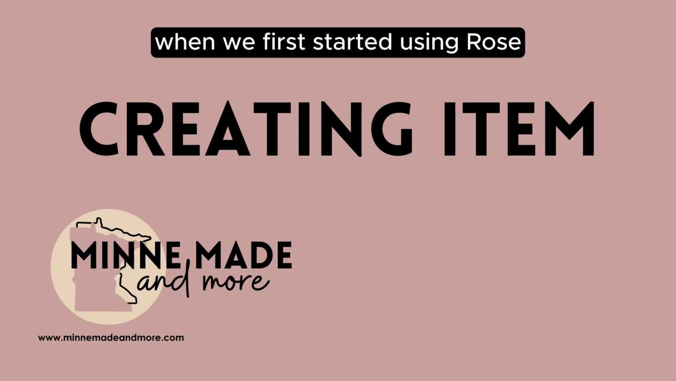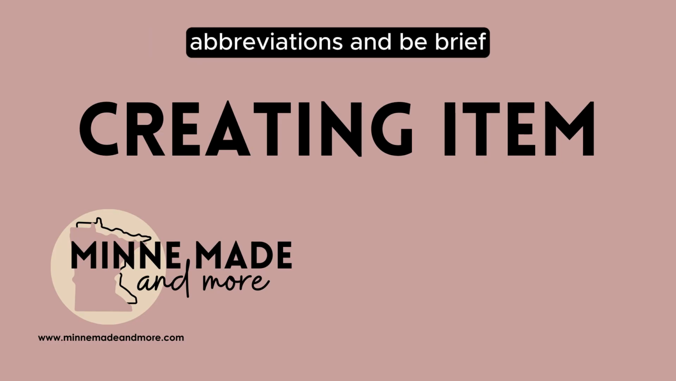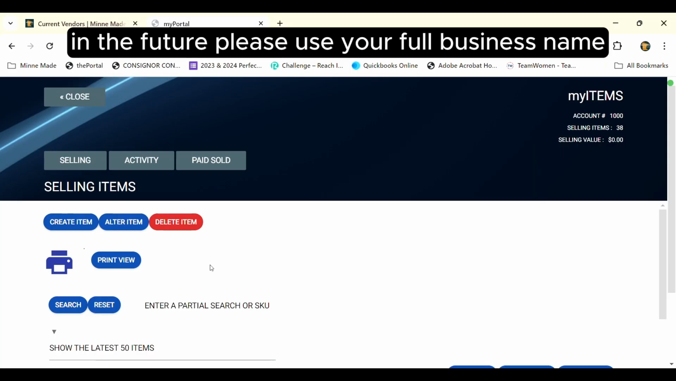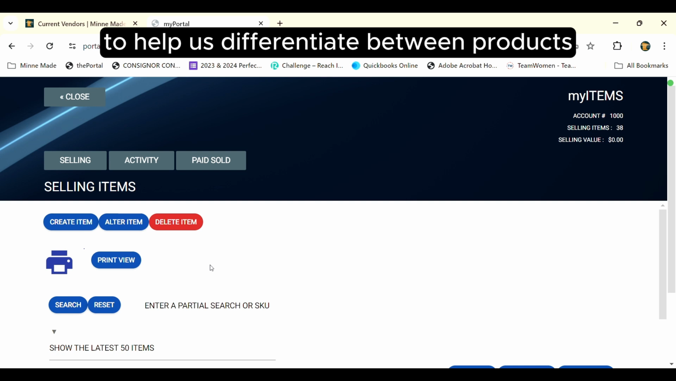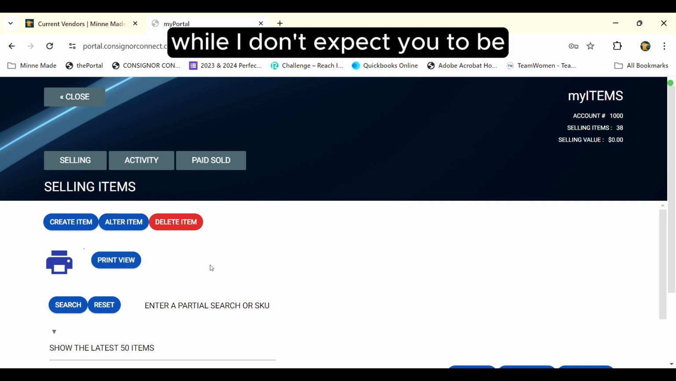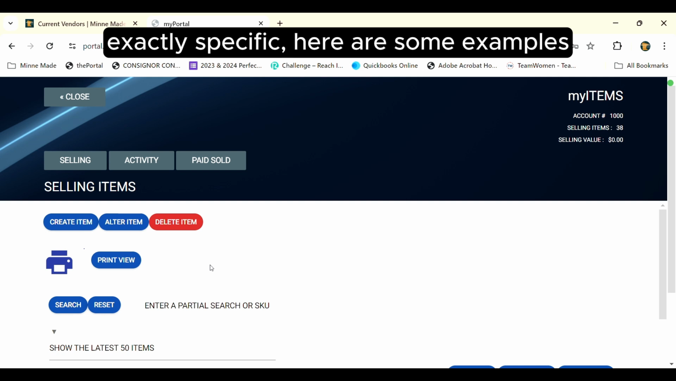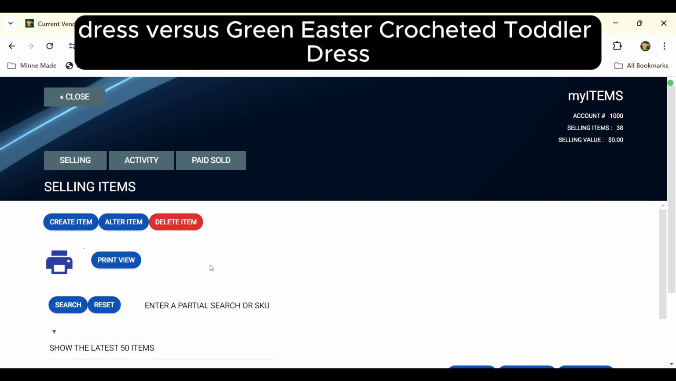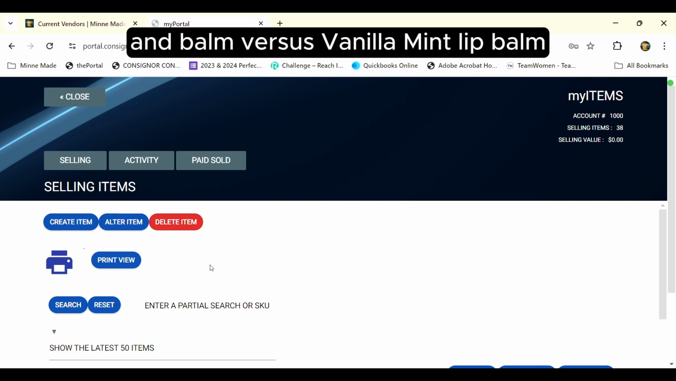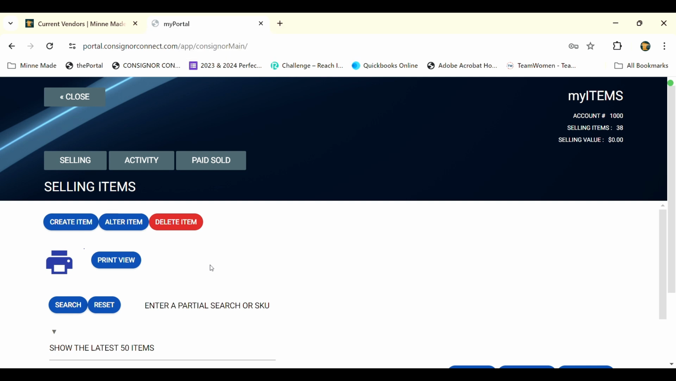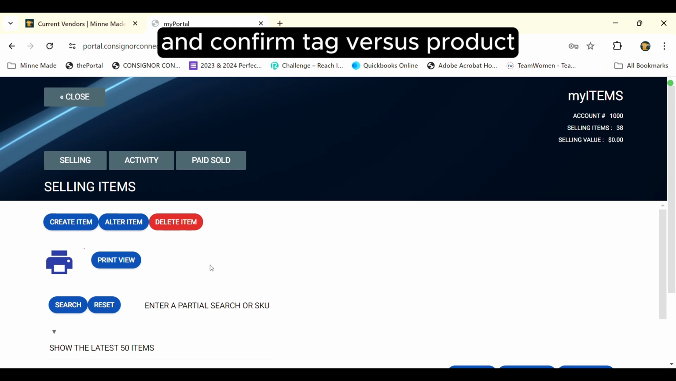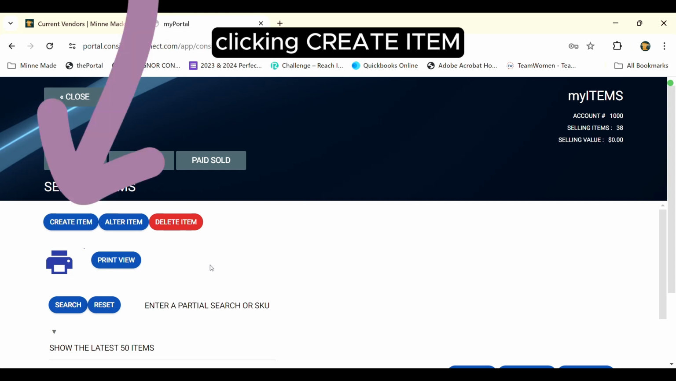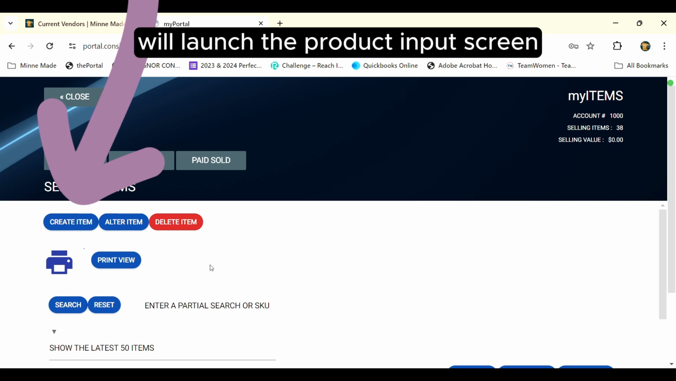When we first started using Rose, I asked you to use abbreviations and be brief. In the future, please use your full business name. Also, labels should be clear enough to help us differentiate between products. While I don't expect you to be exactly specific, here are some examples. Dress versus green Easter crocheted toddler dress, and balm versus vanilla mint lip balm. The item description paired with your business name will help us search for things in the inventory and confirm tag versus product. Clicking Create Item will launch the product input screen.